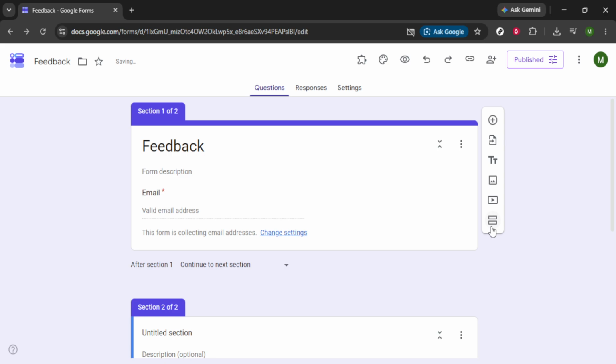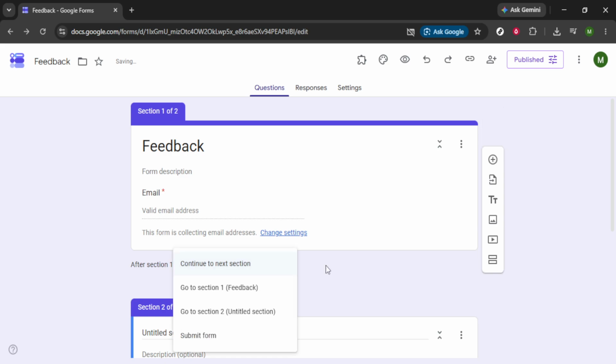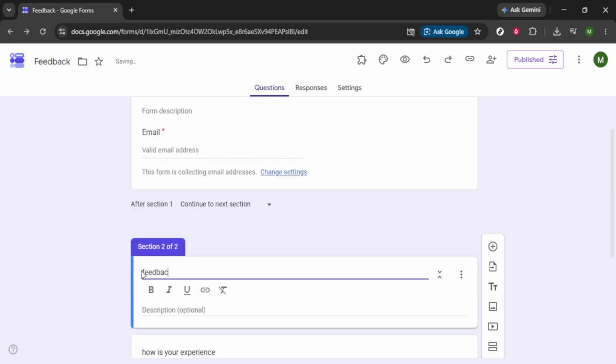When you click Add Section, you'll notice that Google Forms automatically creates a new section for you. This effectively acts like a page break. Your users will now see a different page or section once they finish the contact information portion. This is particularly handy if you have a longer form and want to make it feel less overwhelming.